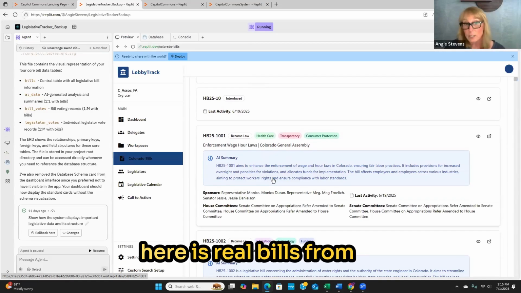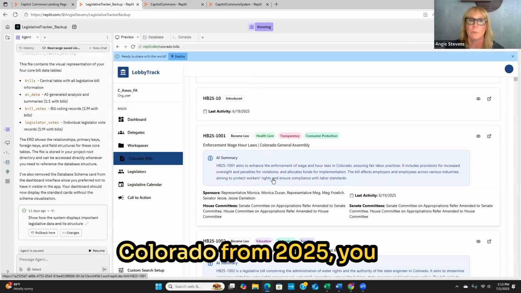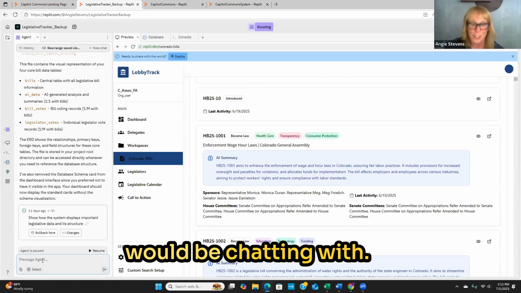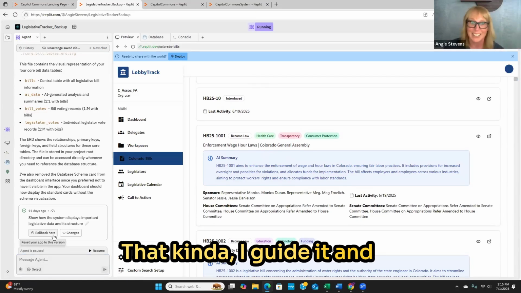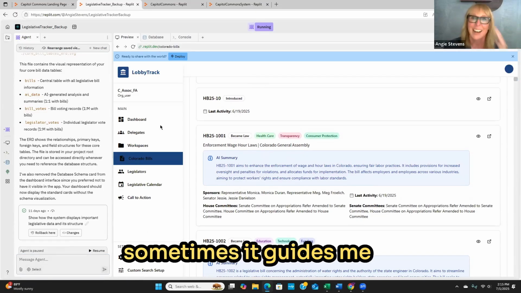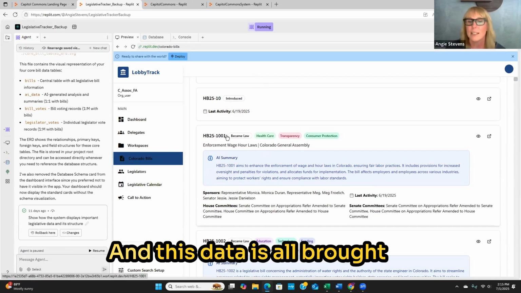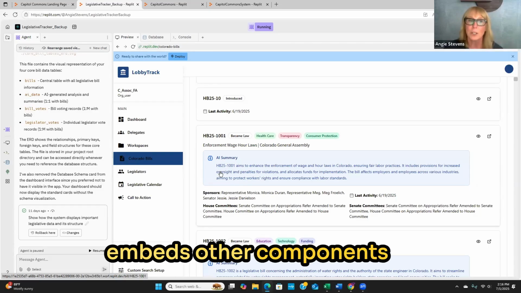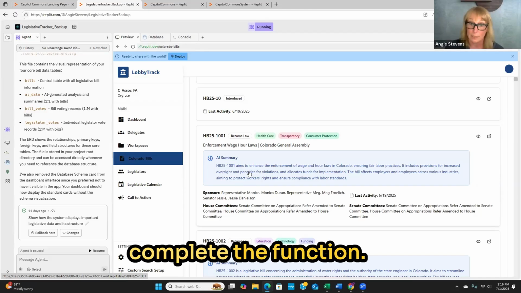So what you're seeing here is real bills from Colorado from 2025. You see on the left-hand side, that's the agent that I would be chatting with. I guide it, and sometimes it guides me on how to build things. And this data is all brought in through scrapers that I built using Replit. And it embeds other components that it needs to actually complete the function.